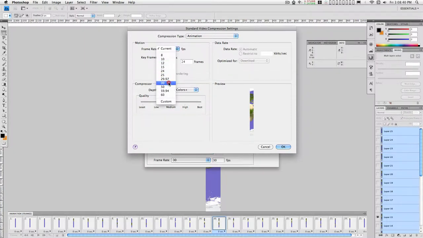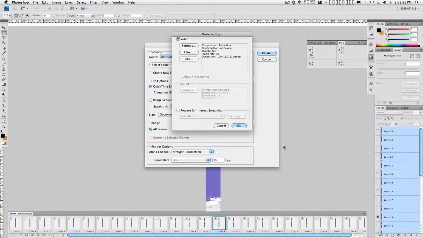Anything here would be fine. You're really not going to be using this for animation, but 30 is good. You don't need keyframes at all. You want to set this for best resolution. Okay, the size is current, 100 pixels by 1250, that'll be good. You do not need to prepare for internet streaming.